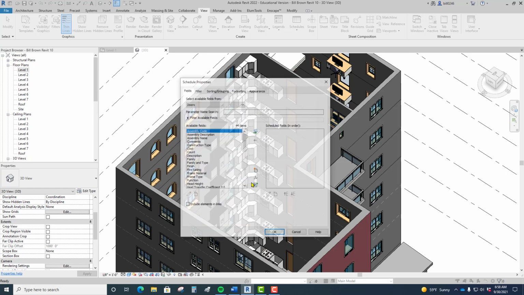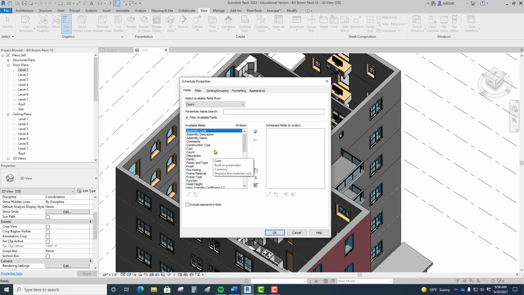And hit OK. Now, the stuff on the left over here are those parameters that I was telling you about. We have a whole bunch of them that we can choose from. In our schedule, we're not going to choose all of these. We don't need all of them. We're just going to choose specific ones. And that's what I've got on page 102, the ones we're going to do, starting with family.